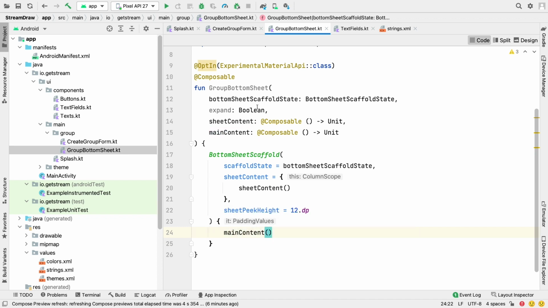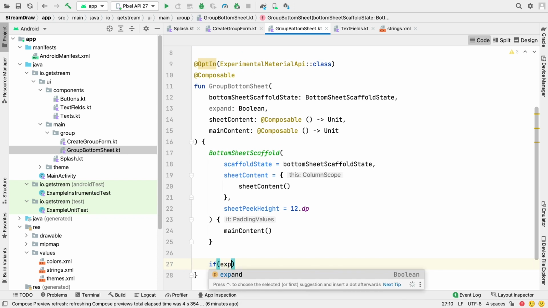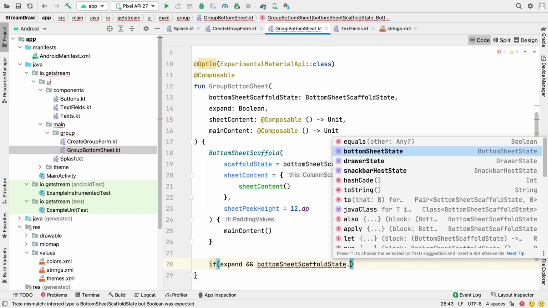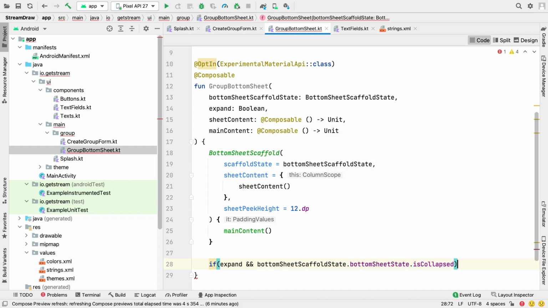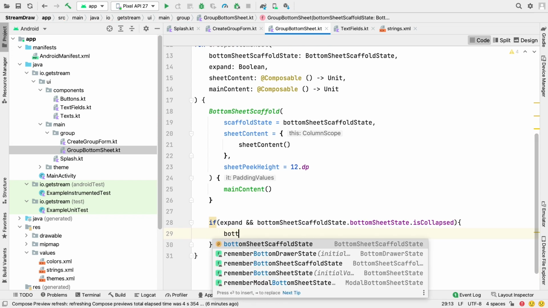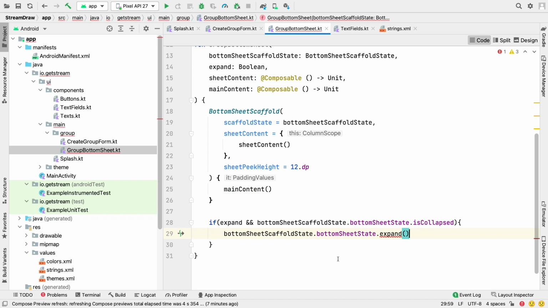Now the work for the bottom sheet is ready, but we also want to expand the sheet whenever this expand flag is true. So we will check two things. If this expand is true and the sheet is not already expanded. For this, we can use bottom sheet scaffold state, and from here we will get the state and we will check if the state is collapsed. So if the state is collapsed, we will expand the state. So here we will write bottom sheet scaffold state dot bottom sheet state dot expand.